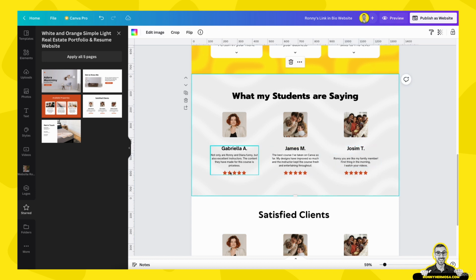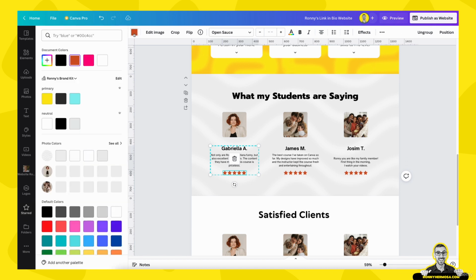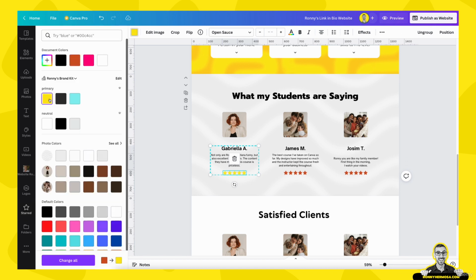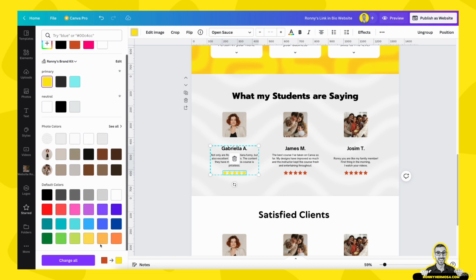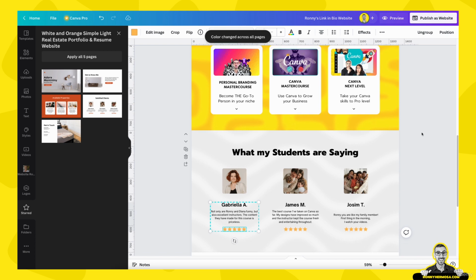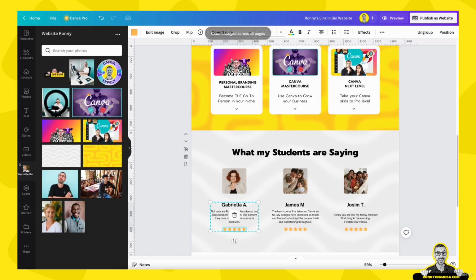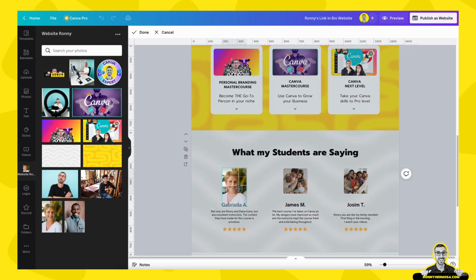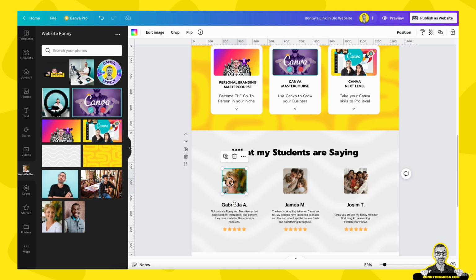You see the stars? I want these stars, maybe change the color of the stars. I would go for my custom yellow, but it's not enough contrast, so I'd use this orange right here. Okay, so change all. Yes, perfect. This looks good. And now I'm going to bring up my photos that I have fetched previously. Okay, and just organizing them right here in these text boxes.